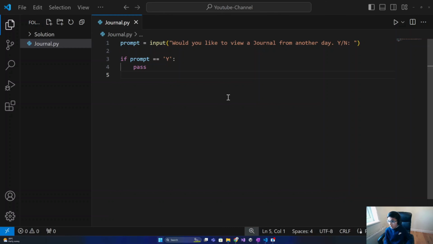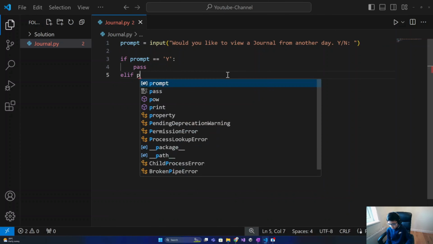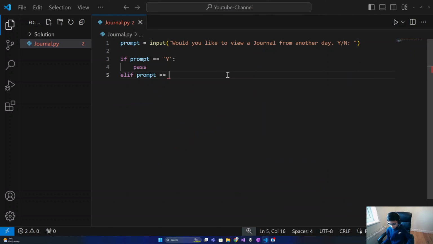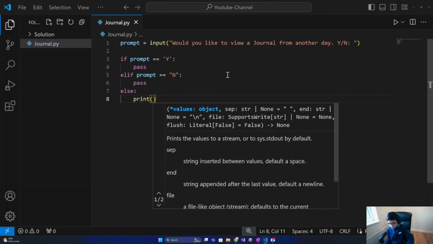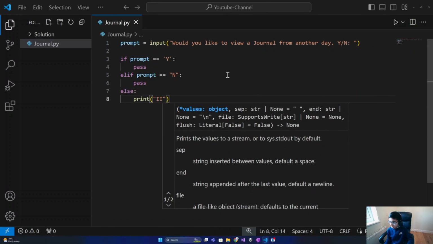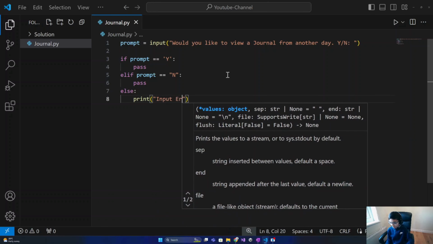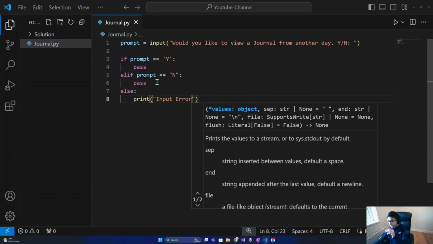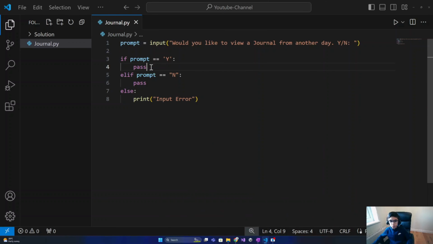Then I'll do elif prompt is equal to "n". Then I'll also do pause, and last but not least, I'll say else. This means nobody knows, and I'll simply do print input error.